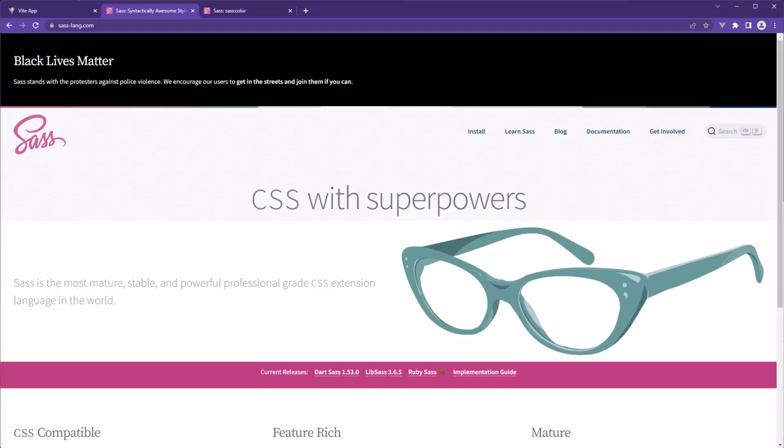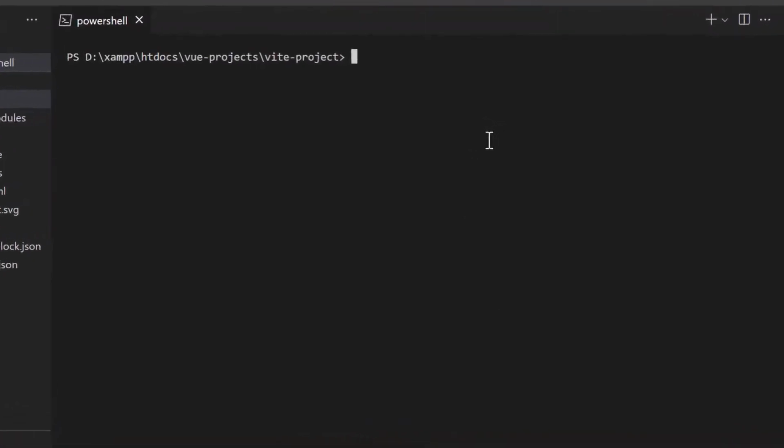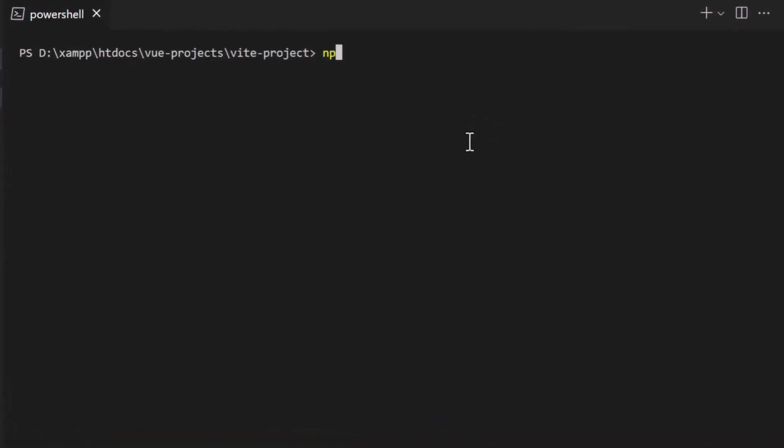However, SAS is not supported in the browser. It must be compiled into CSS. Luckily, there's a package for handling this process. In your editor, open the command line. Let's install the SAS package with the following command: npm install SAS.